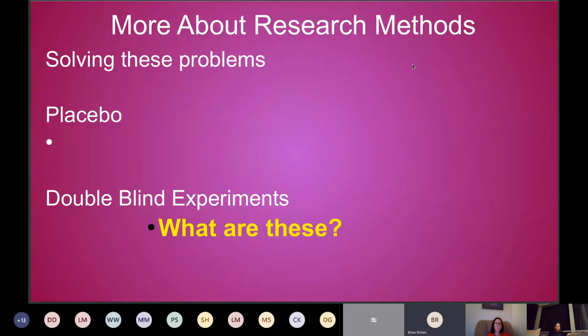All right, so some ways to solve these problems are placebos and double-blind experiments. We talked about these last time, so I won't ask for examples again. But double-blind experiments are experiments where neither the participant nor the person delivering the experiment knows which group the person is in, or necessarily the hypothesis being tested. Maybe it's a lab assistant actually running the experiment, and the researcher is a room away watching on a camera. So they're collecting the data.